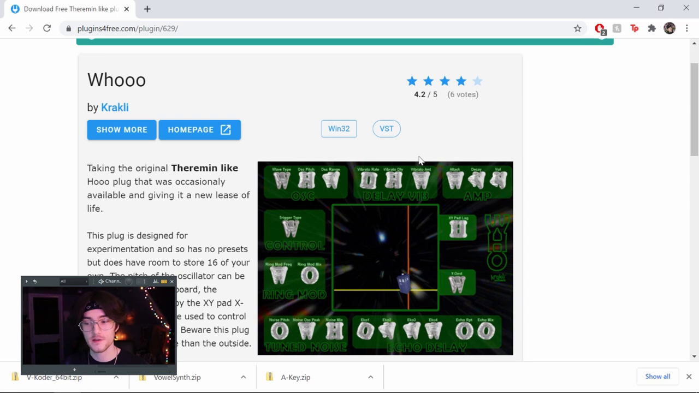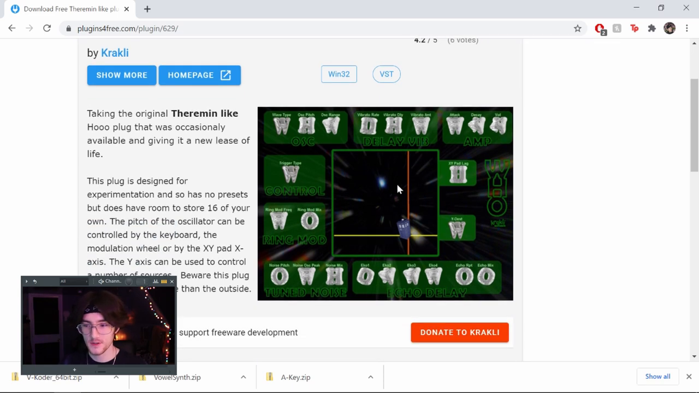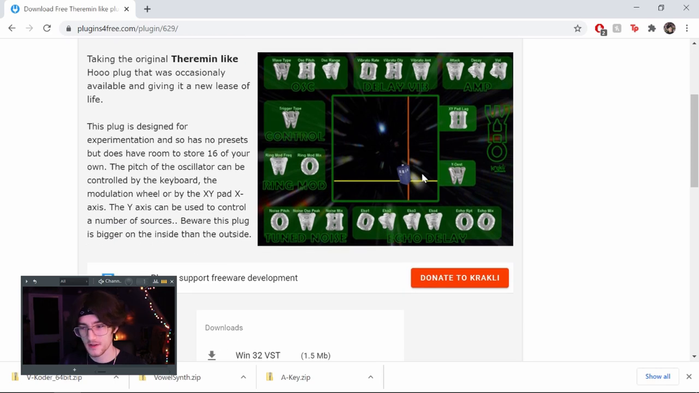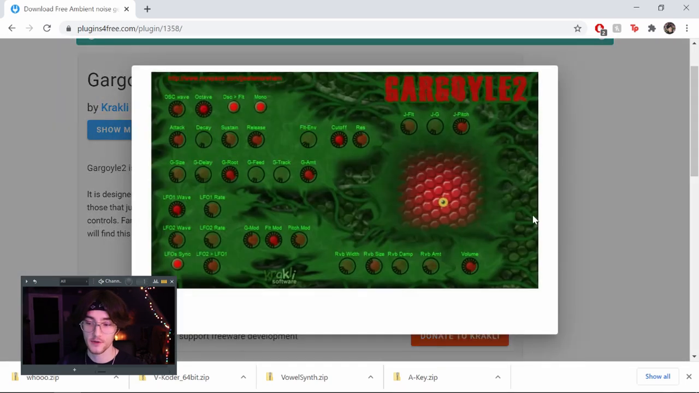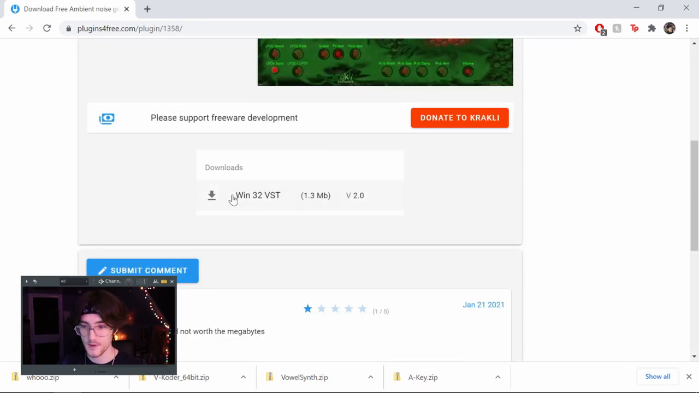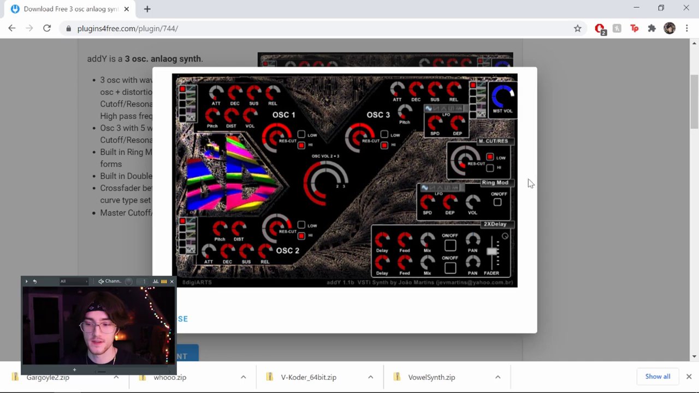Okay, this one looks so bad, but it actually has 4.2 stars, so I'm a little confused, because maybe it does sound good. Oh my god, what the heck is this? This one also looks pretty bad. It's called Gargoyle 2, so we're just gonna download this one as well. I don't even know what to say about this one. This is probably the worst looking plugin that I've seen so far, so this is definitely going on the list.